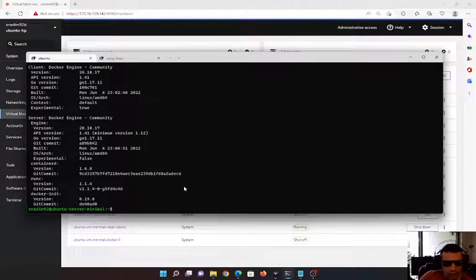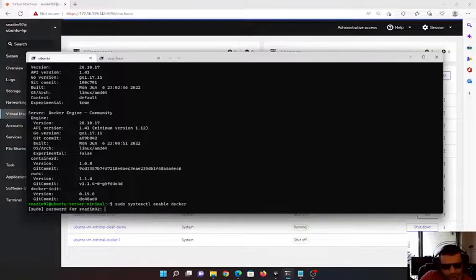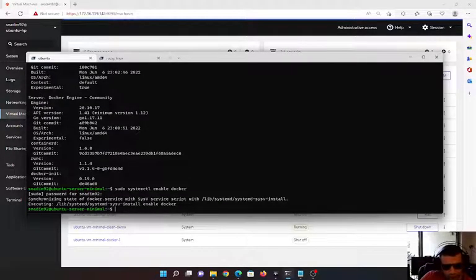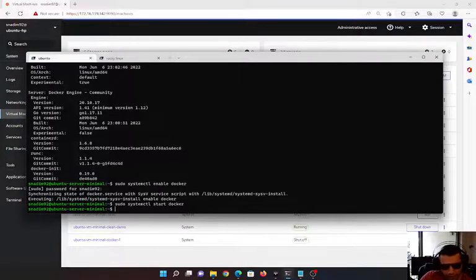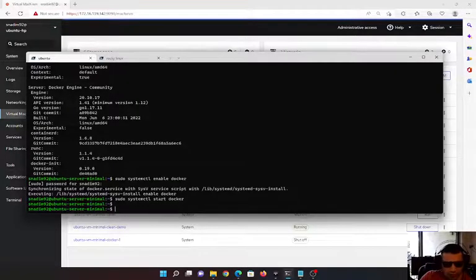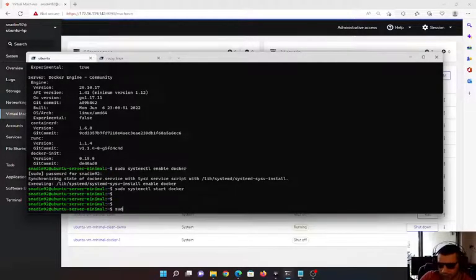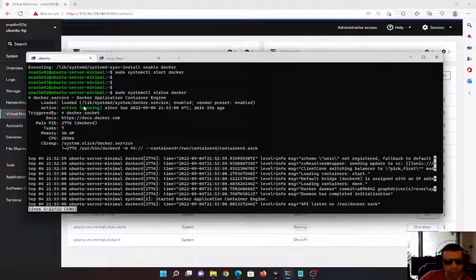And then there's one more thing. It doesn't mean it's running yet, though. In order to get it to run, you'll have to start it and enable it. So sudo systemctl enable docker. And sudo systemctl start docker. And now we can check if it's running. And we're good, that's running.